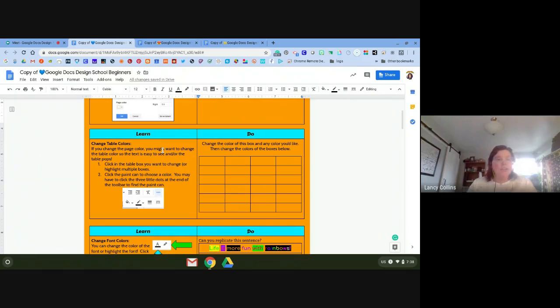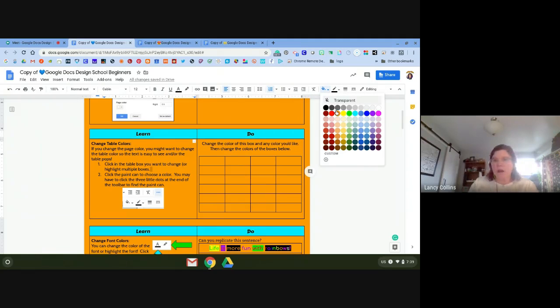Next, how to change the table color. Now that I've done this, I've realized that my tables, since they're all technically transparent, I'm going to click here onto this box, change table color. Click the table box you want to change, or you can highlight multiple boxes. Then up on your toolbar, you're going to see a paint can, and that's going to be my background color. I'm going to choose a nice gray to go in there with my bright orange.